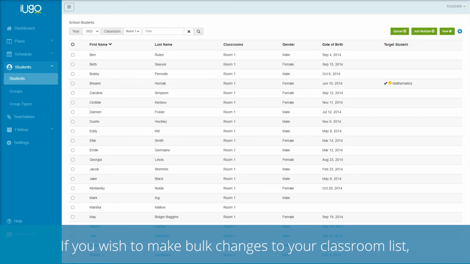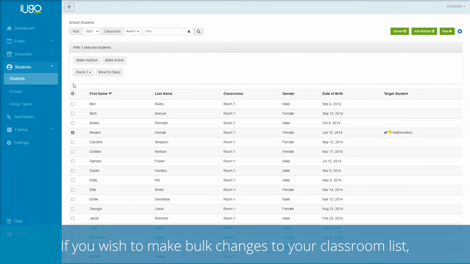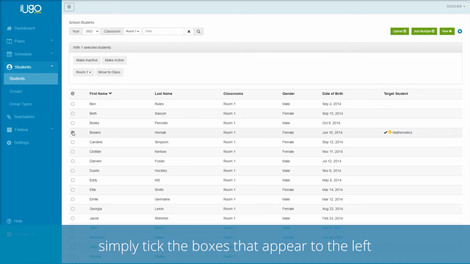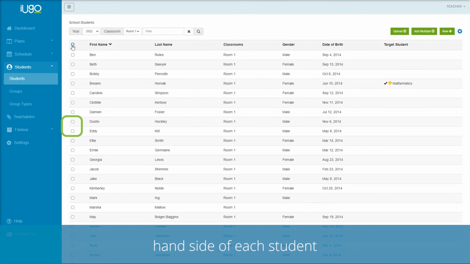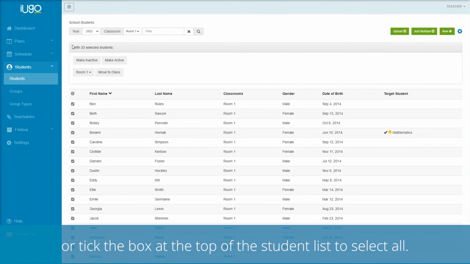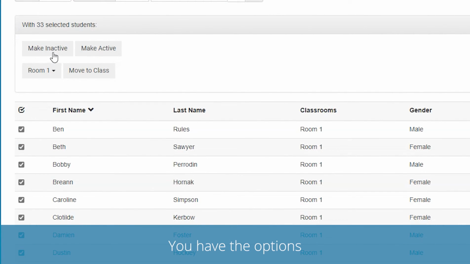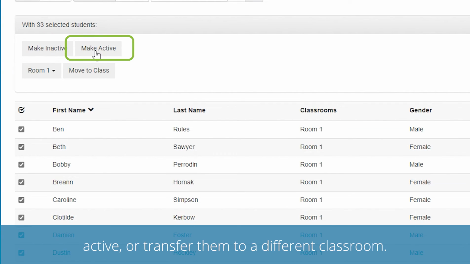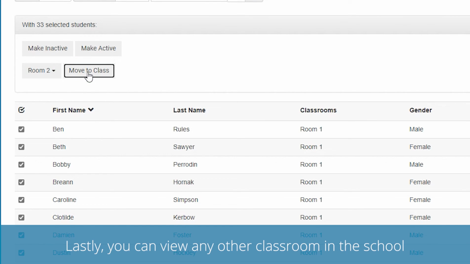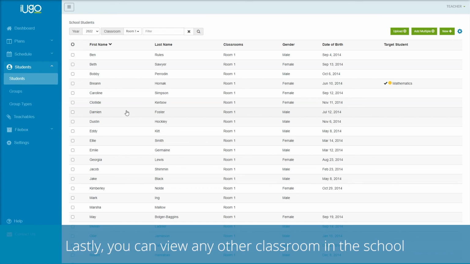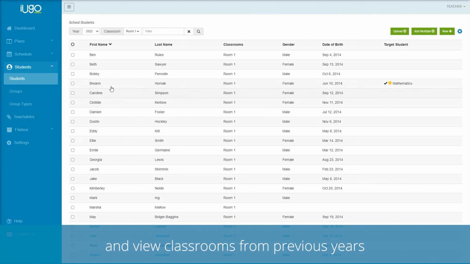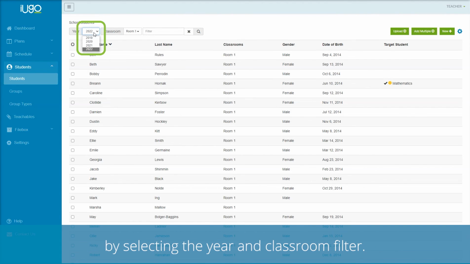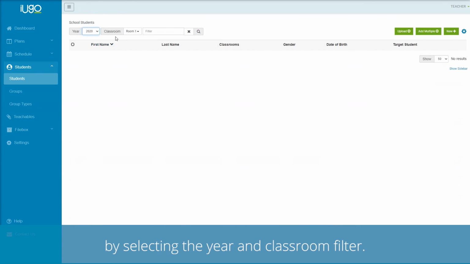If you wish to make bulk changes to your classroom list, simply tick the boxes that appear to the left-hand side of each student, or tick the box at the top of the student list to select all. You have the options to make your students inactive, active, or transfer them to a different classroom. Lastly, you can view any other classroom in the school and view classrooms from previous years by selecting the year and classroom filter.